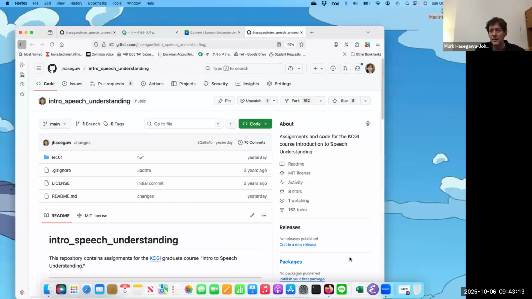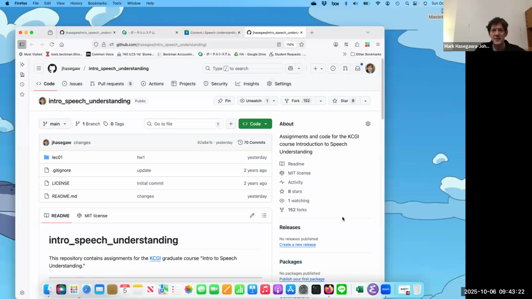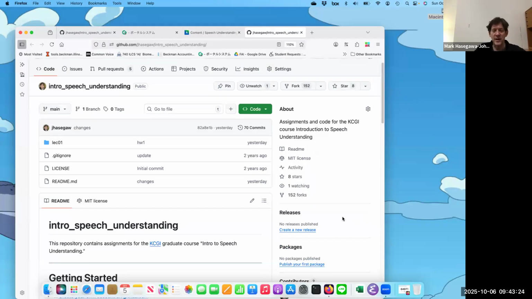So please open a browser on your own computer, go to the Canvas page for this course, and click URL for homework assignments. And on that URL, you should see something that looks like what I'm showing right now on the screen. So you'll notice that this repository has only one subdirectory for lecture 1. That's because today is lecture 1 and lecture 2 has not yet been released.